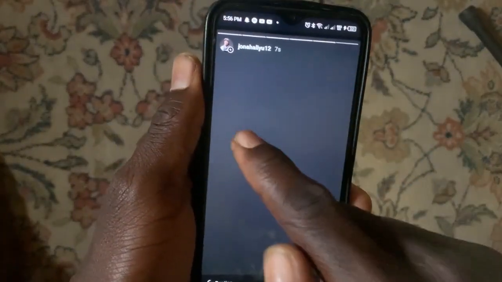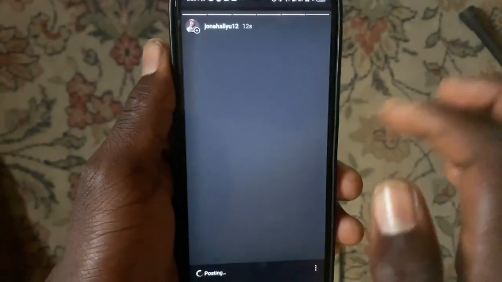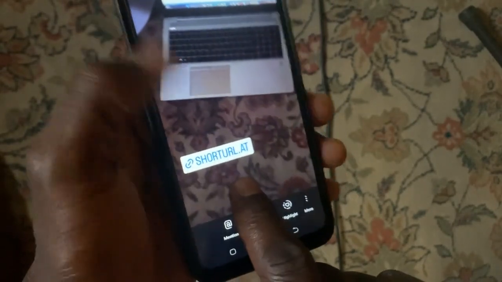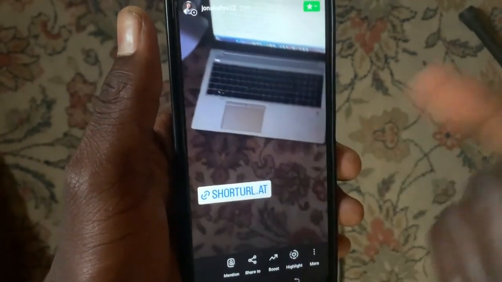Allow it to finish loading. It is loading my story like this. After it finishes loading my story, as you can see, before I added one, here is the one that I added. Now if I tap on this visit, it will take me to my Snapchat.